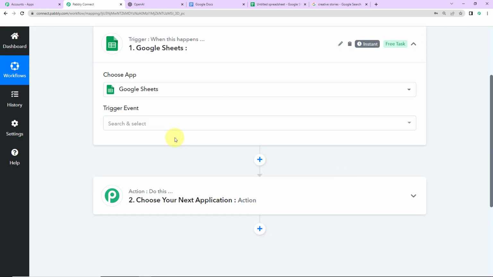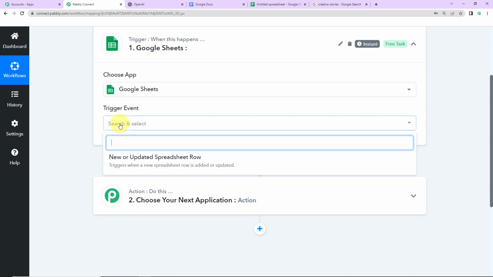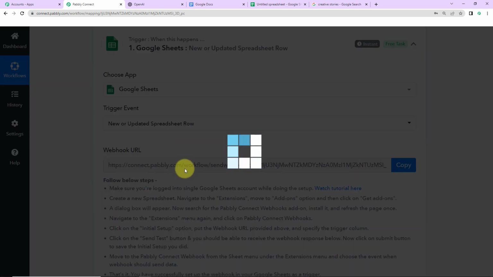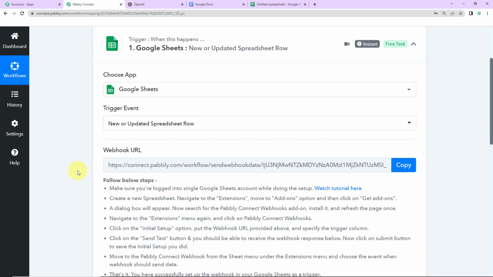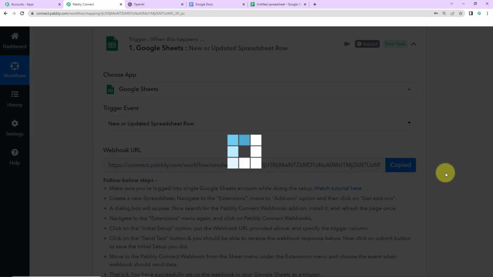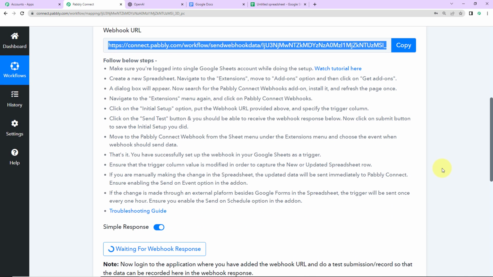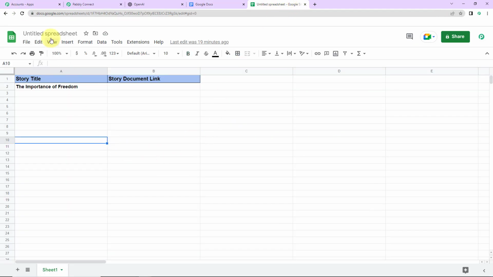And now the trigger event. So this is the event that will make my workflow start. So this would be new or updated spreadsheet row. So every time a new row is added with a new story title, this workflow will run. So here we have received a webhook URL which is going to act as a bridge for connecting Google Sheets with Pabbly Connect. So I'm going to copy this, and now we have to follow the following steps to set up this connection. So here I'm going to take you to the Google Sheet that I have created. So let's name it as story titles.